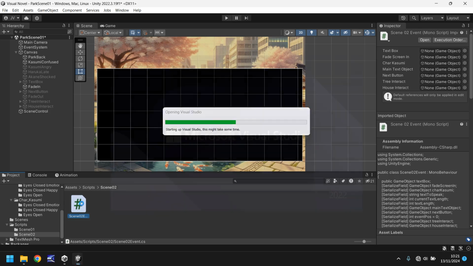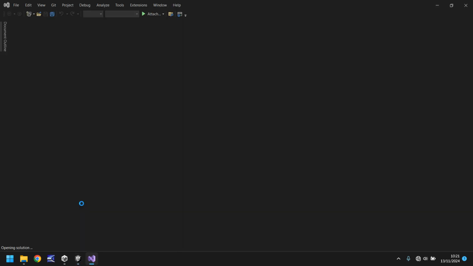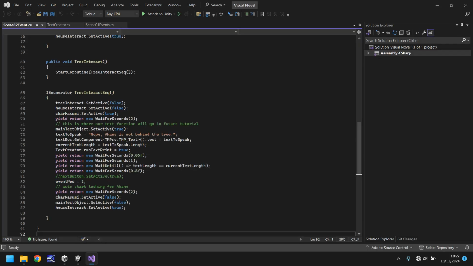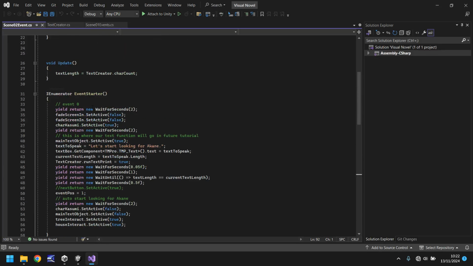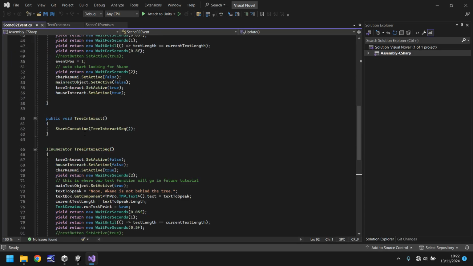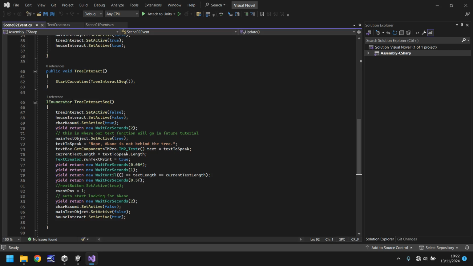So if we go into this script, all we'll need to do is create a separate part now, which will be the button click for the other event. So if you recall, looking through this, we have the event starter, and down here we have the tree interact sequence. So what we need to do is create the building interact sequence. And remember that we also need to create the method for it as well, because this is what will be linked to the button. So what we can do is let's start by copying the method for tree interact.